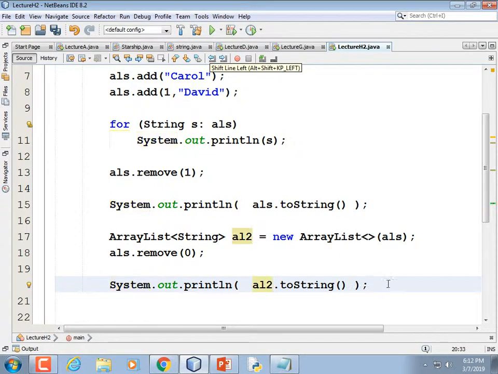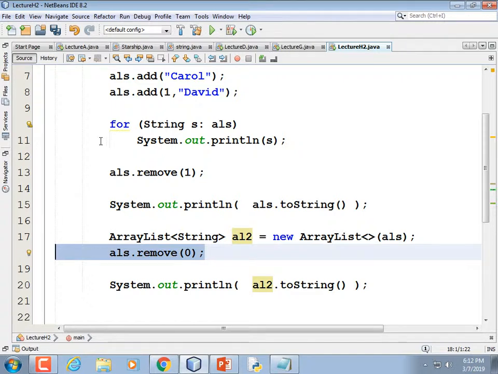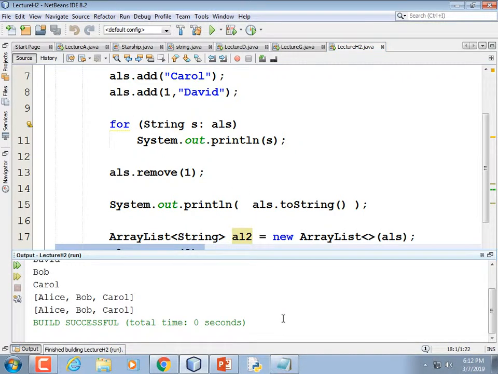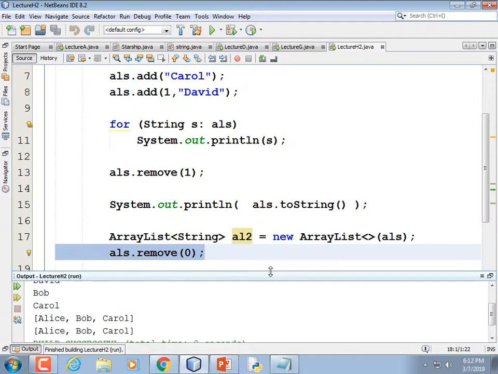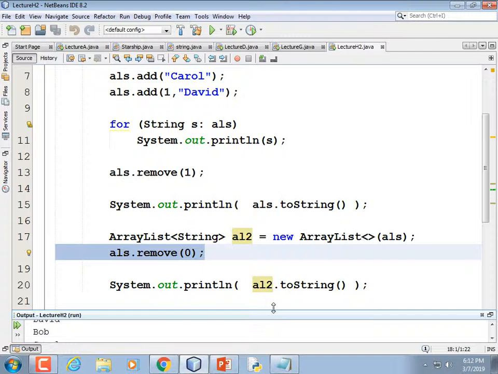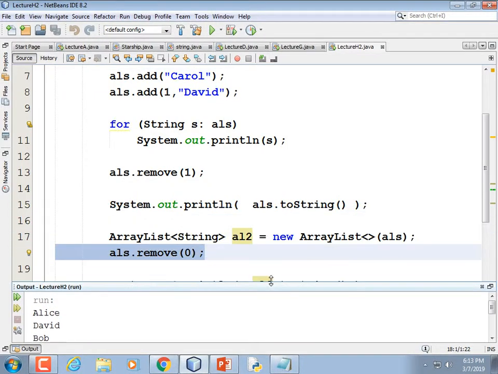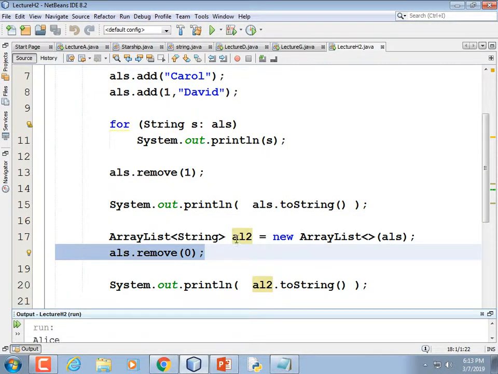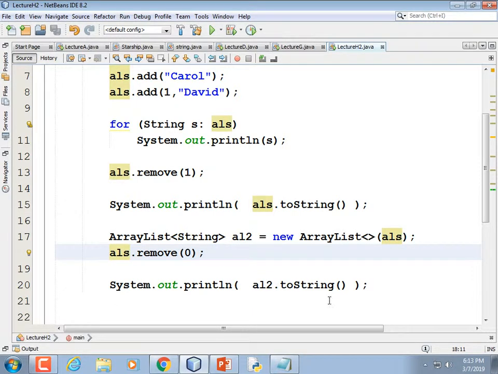So my second print line, I wanted it to be AL2 because I removed something from the original playlist after making a copy of it. I just want to make sure I didn't miss anything here. So I did delete the first element. If I printed out ALS the same way, it would be missing its first element.